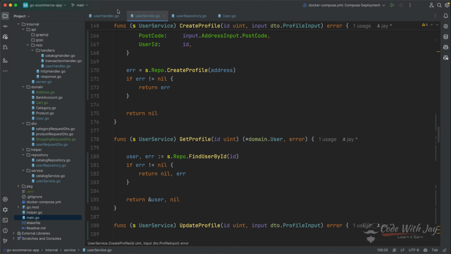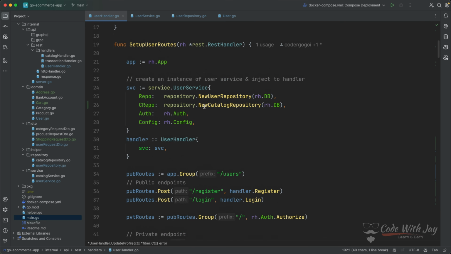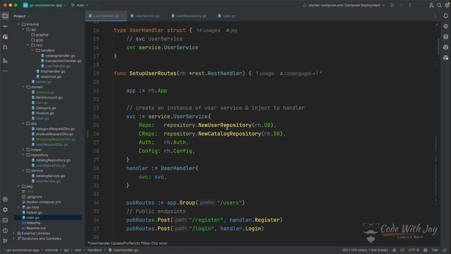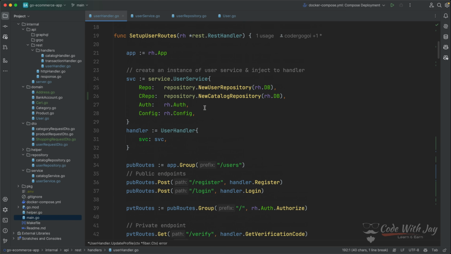So let's go to our user handler and check what things we have pending. You can see all the configurations we have added there. But one thing we need to check: let's go to our main file.